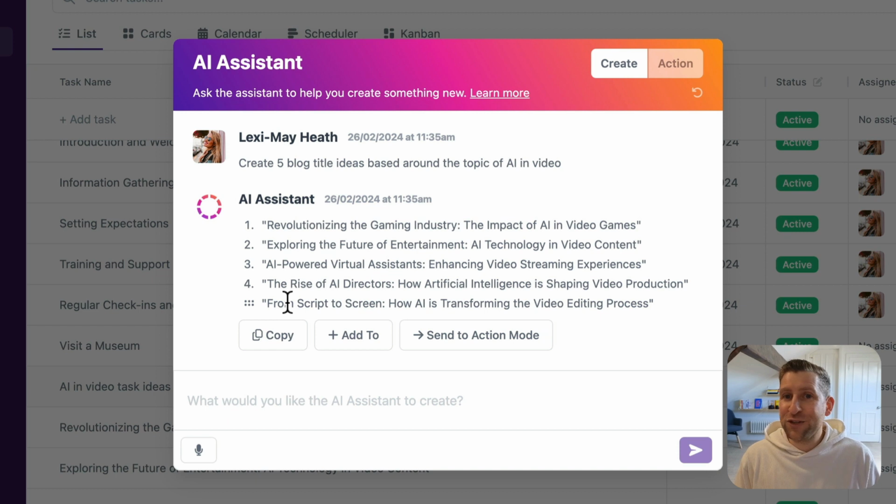I hope that gives you a general overview of create mode, which is a great way to use the AI assistant to create new content and ideas and then use them in your account in many different ways.